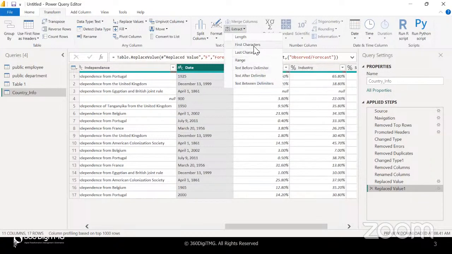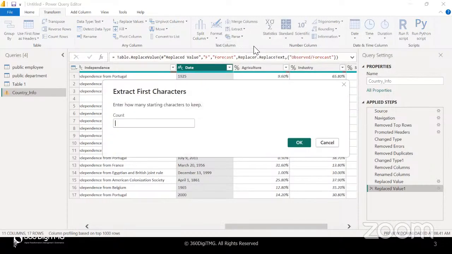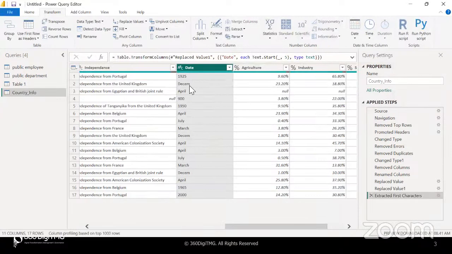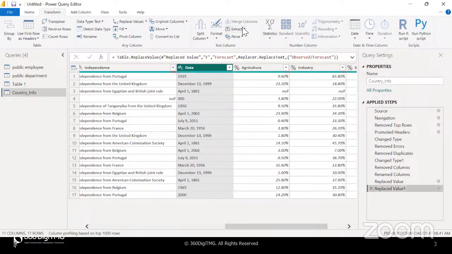Okay, extract first characters. So let's say I want 5 characters from the beginning. So what will it do? It will just give you 5 characters, if they are available. Wherever they are not there, it's giving you whatever is there. But again, this is not our intention, so I'll just close it.